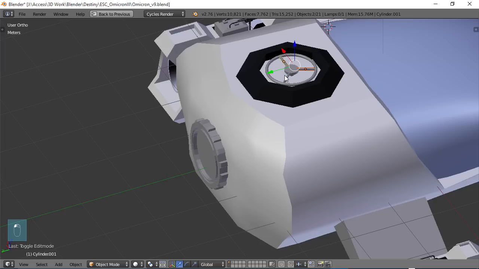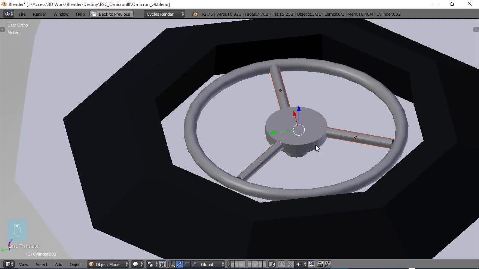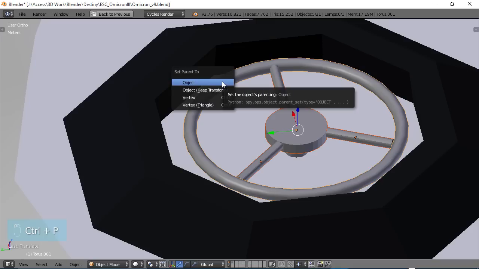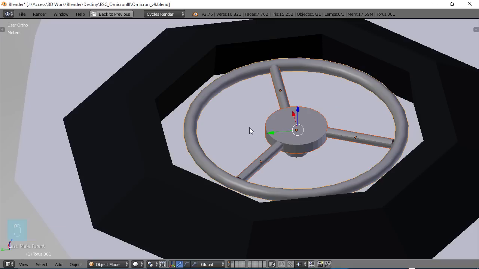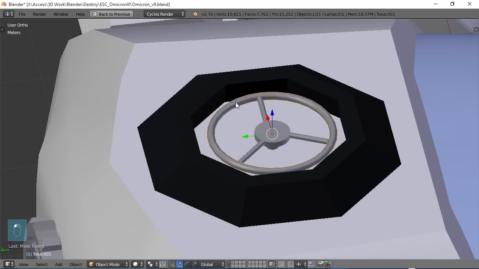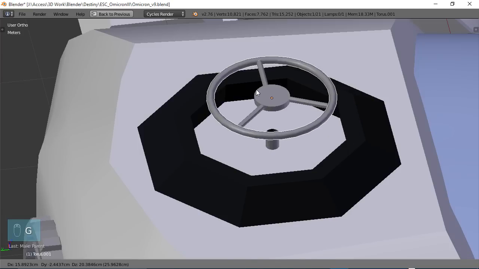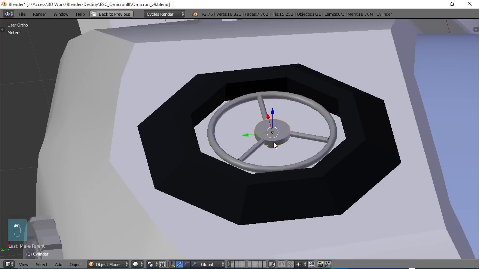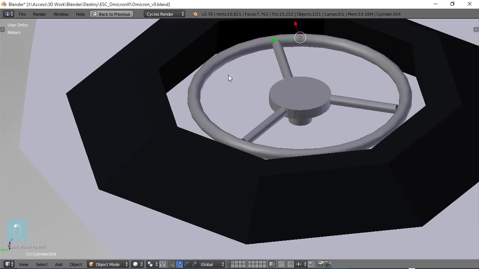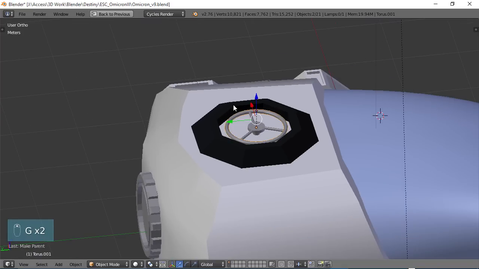Let me shift select all these little pieces, or I'm going to try to, and then select this wheel last, do a Control P, and that will set the parent. We're going to set it to object. That way anytime I select this, it'll drag everything with it. Unfortunately, I forgot this little piece down here. Select that, shift select, Control P, parent object, and I'm not sure what I did there, but okay.